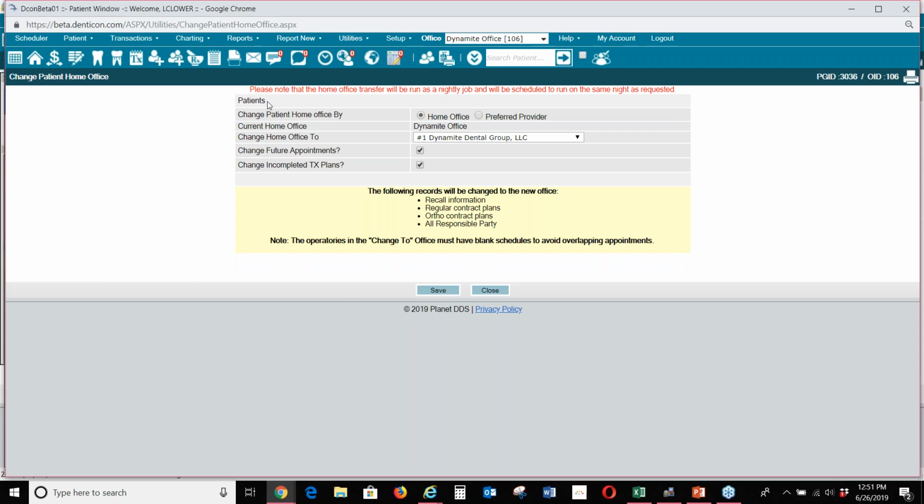Thanks, Linda, for telling us more about it. Sure thing. So this is a utility that takes a little bit of time to run. Note that it's going to transfer overnight. It'll be run overnight by our dev team. So if you choose your new home office here, change your future appointments and your incomplete treatment plans, and save, don't be surprised or panicked if you go back and check and it still says the same home office, because it's going to transfer overnight to the new office.